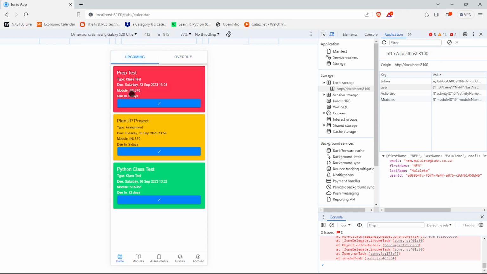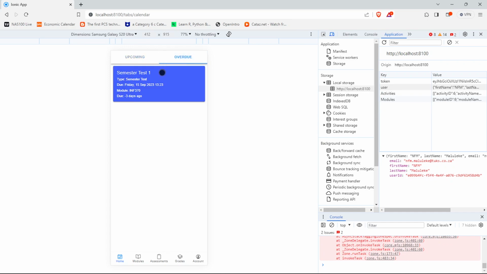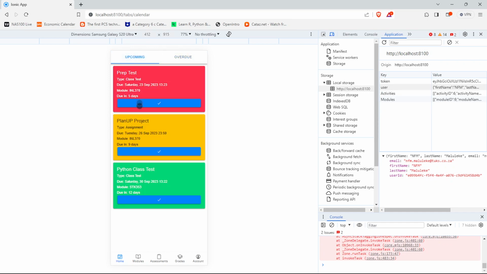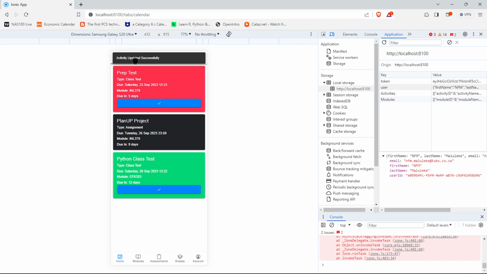And then upcoming, also see here, this one is due in 5 days, this one is due in 9 days, this one is due in 12 days. And check this out. When you click, let's say the PlanUP project is complete. So when you click here, you see it has been marked as complete, and then it changes the color to black indicating that it has been complete. It will remain here because it's not due yet, but it changes color to black and it hides that button for marking as complete, meaning it's complete.